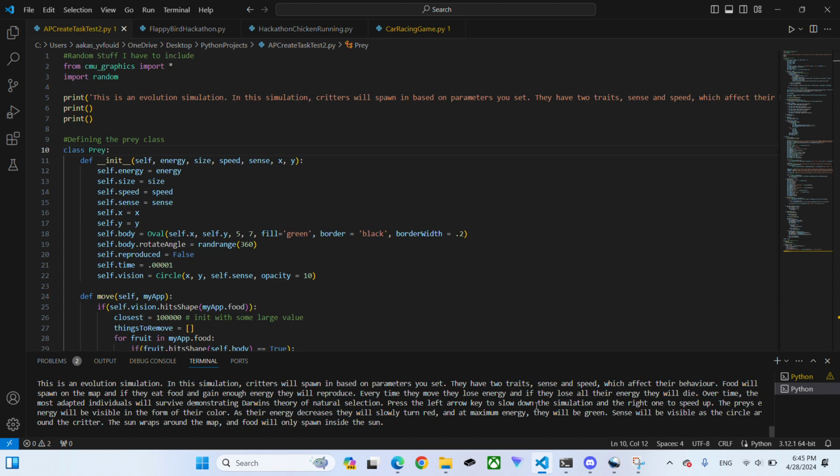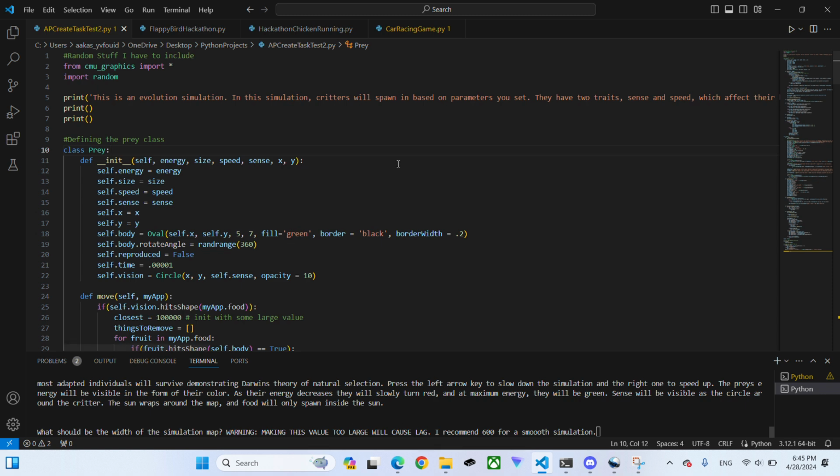Press the left arrow key to slow down the simulation and the right one to speed it up. The prey's energy will be visible in the form of their color. As their energy decreases, they will slowly turn red, and at maximum energy, they will be green. Sense will be visible as a circle around the critter. The sun wraps around the map, and food will only spawn inside the sun.